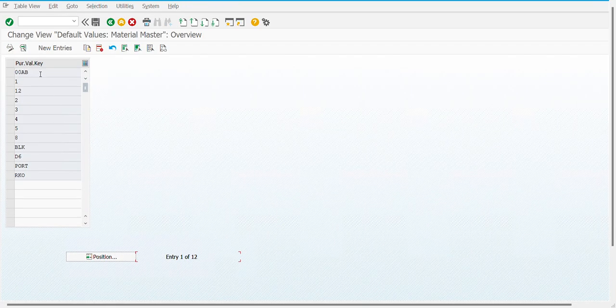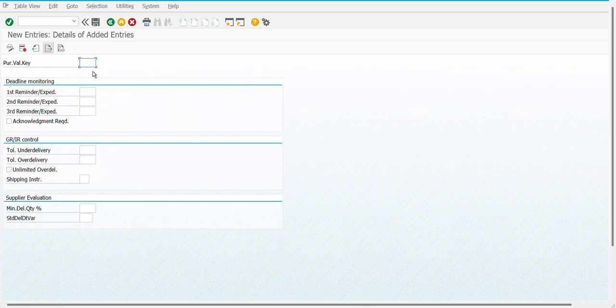Already there are entries which were entered by some people. I'll click on New Entries and put in my purchasing value key. I think this is also MN1. This allows me 4 digits, so I'll put MN12. You can see the first reminder, I'll give before 7 days. The second reminder should be before 5 days. The third reminder should be before 2 days. Tolerance under-delivery I'll give 4%. Tolerance over-delivery I can give 6%.